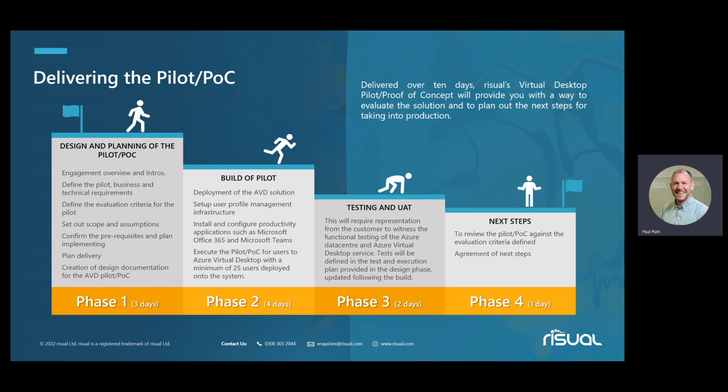So we'd capture all your prerequisites and your requirements, business and technical requirements. We document that, give you the documentation, get that approved. Then we do 4 days of building, 2 days of testing it, and then a day of next steps. So we've tested it. This is what went well. This is what didn't go well. This is what we want to tweak, and this is how we're going to move it from pilot or proof of concept into production.